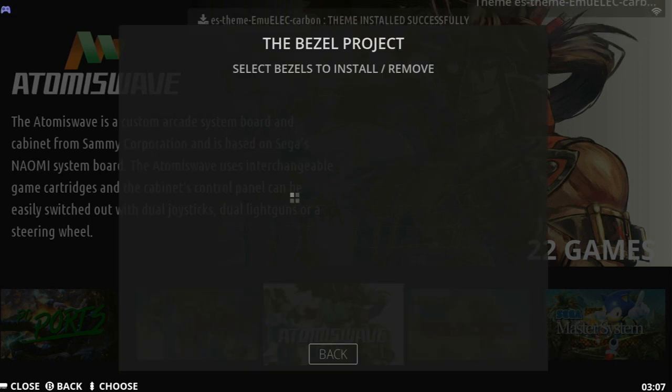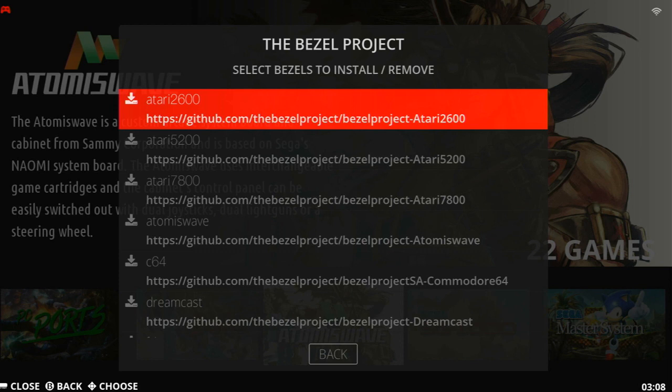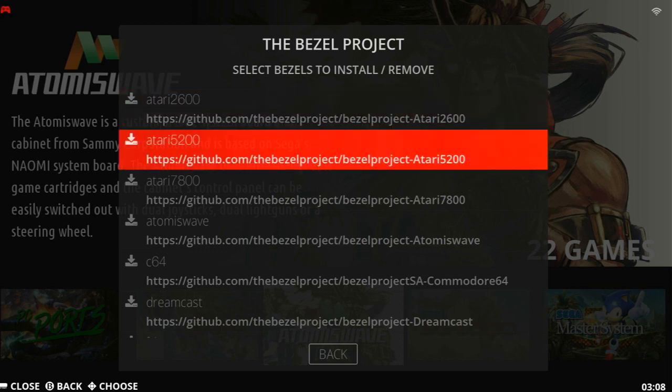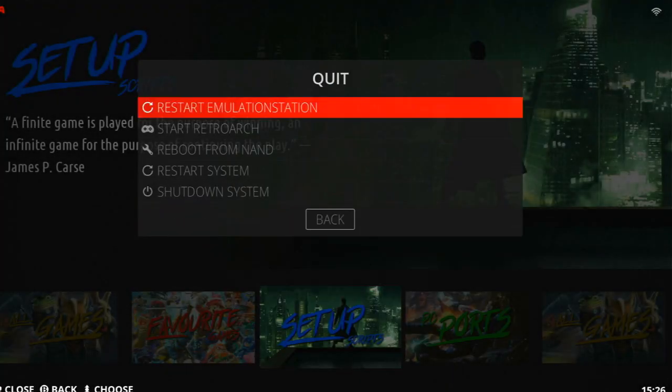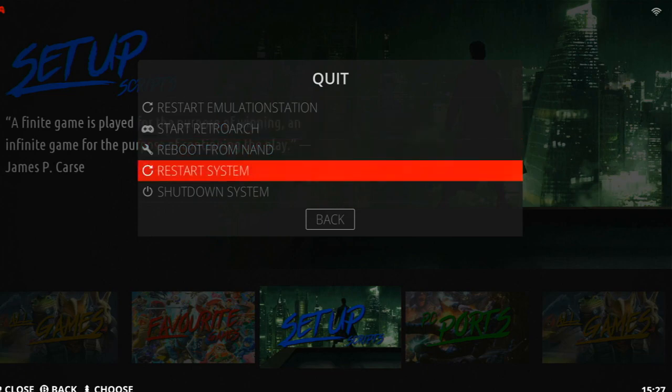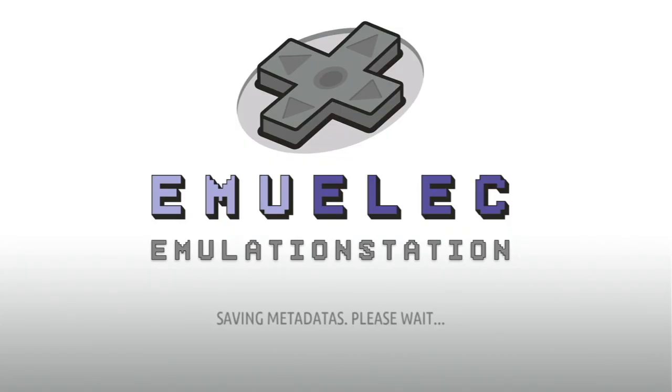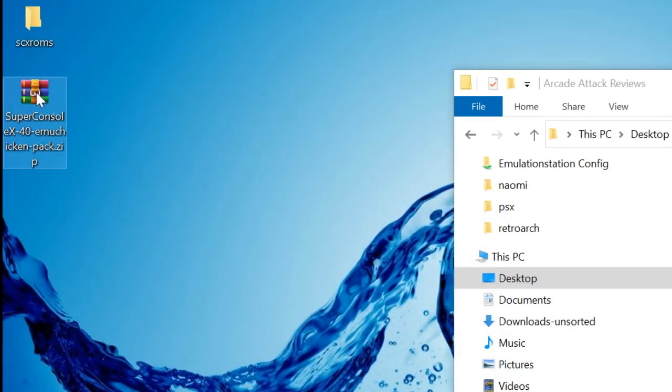In the Bezel project you can download the bezels. These do not have Kinhank stamped onto them. Personally, I don't use these, but if you do want to use them, go to the menu and also set Bezels to On. So now let's go to Quit, and then Restart System. We're going to let the ConsoleX boot up, and then move on to our computer.